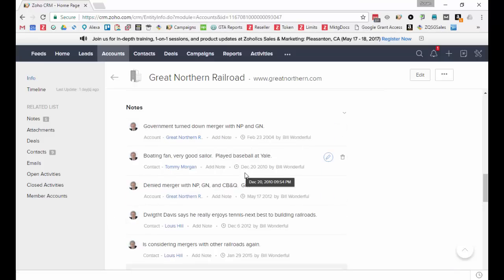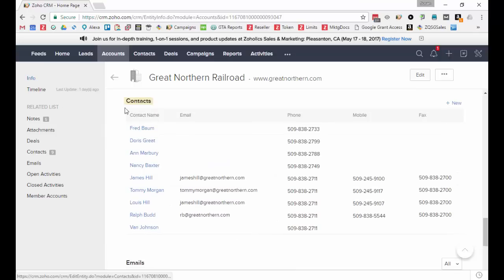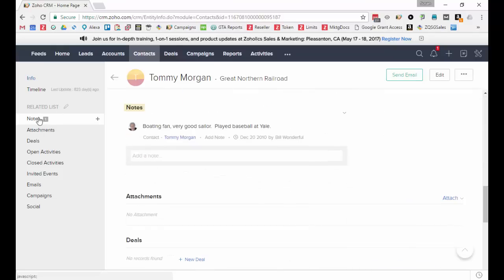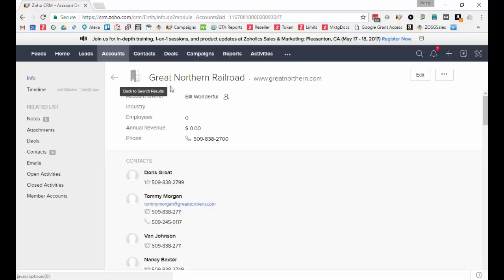I can see that we have quite a few contact records that are related to this account as well. So if I click on any record, like Tommy Morgan, to see more information about him, I can quickly see if there are any notes. But if he wasn't the person I wanted, I can easily go back by clicking this back arrow to go to the accounts to see more.